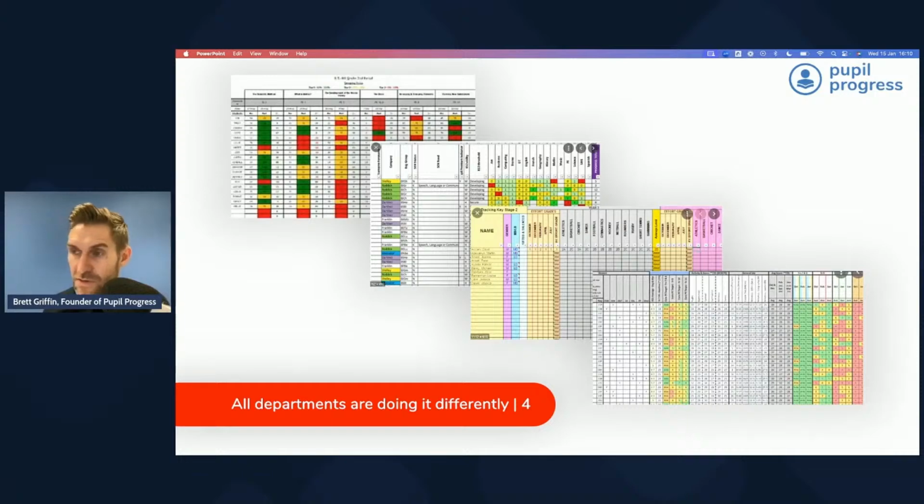Some teachers might be using a percentage conversion because they don't know how to use VLOOKUPs. Some departments might be using an average of the last 3 or 4 exam series, again highlighting the inconsistency, inaccuracy in the student's current position.